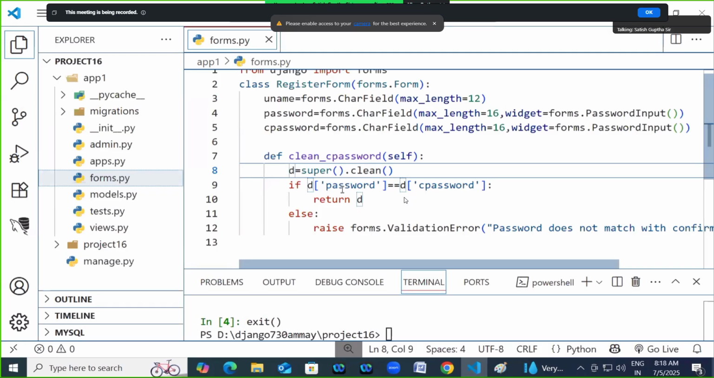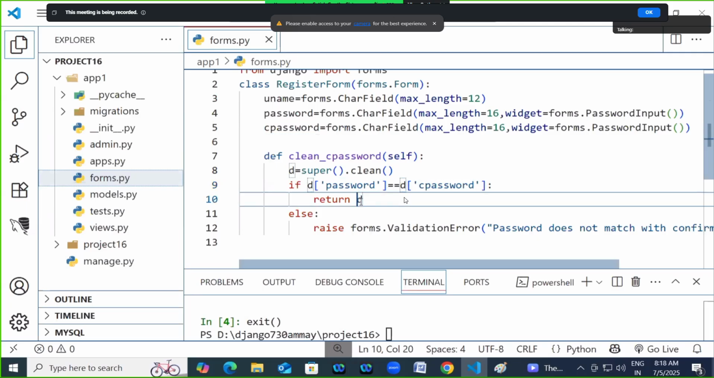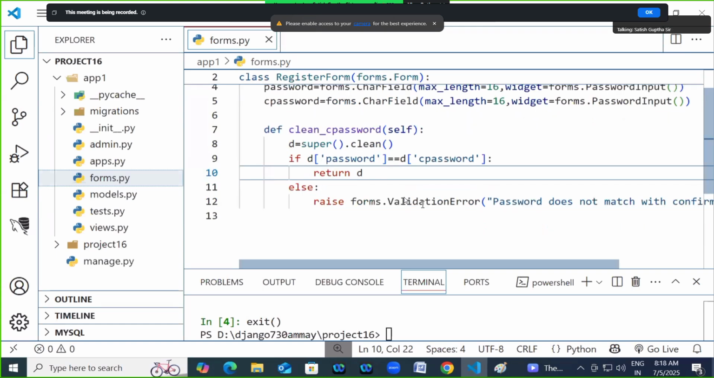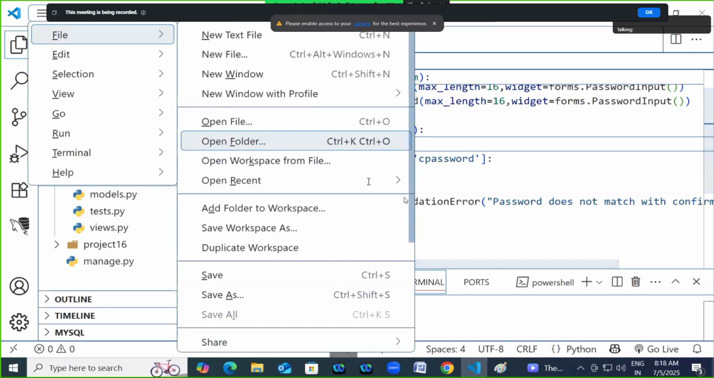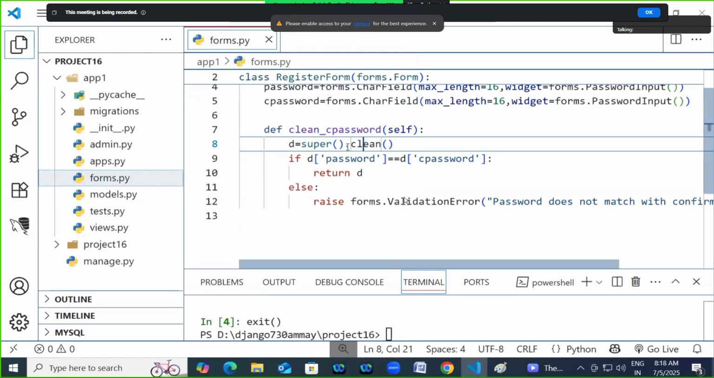You are comparing the password with which password? Confirm password. If it is equal, you are returning which data? Cleaned data. If it is not equal, then you are raising what? Error. Yes, clean method automatically returns what? Dictionary. What does this dictionary contain? Cleaned data. So I'll just give the notes on this.